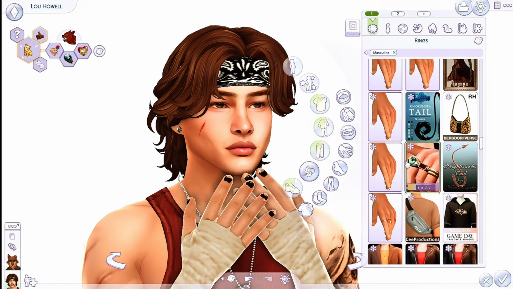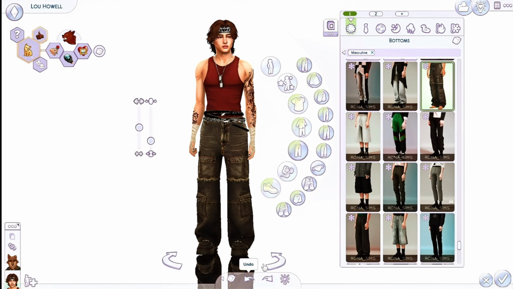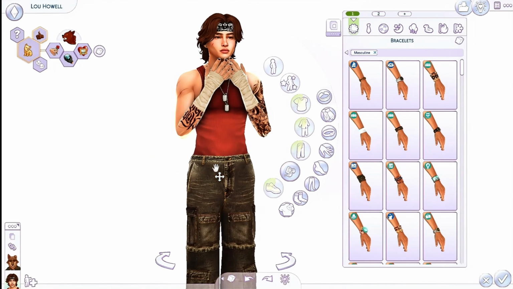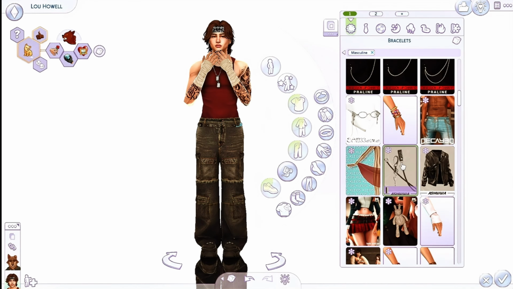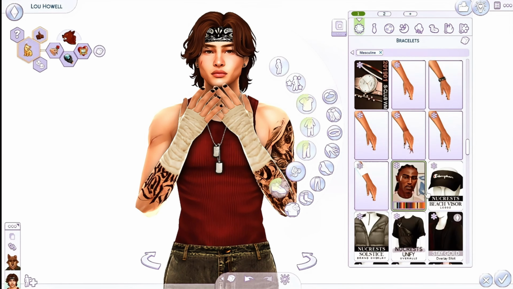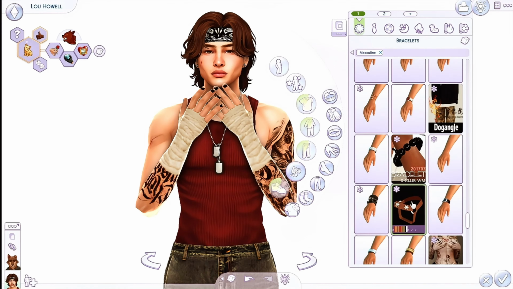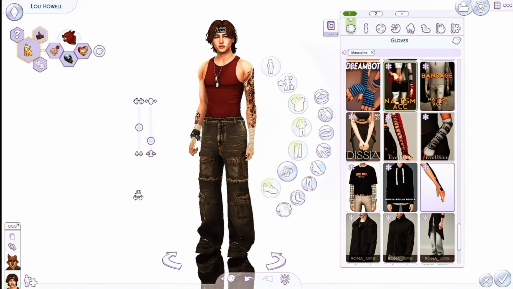But like I said, I will include in the download all of the CC that I use for them. And then I'm also thinking of maybe making a list of CC that I used on these Sims, so that if you just want to grab specific pieces of the CC, then that list will be there on my Patreon as well. And then I was looking for a belt for him.